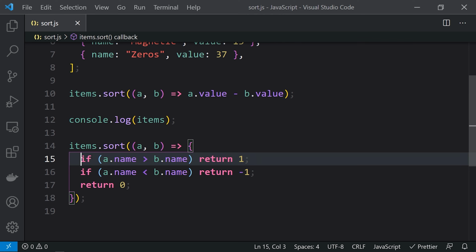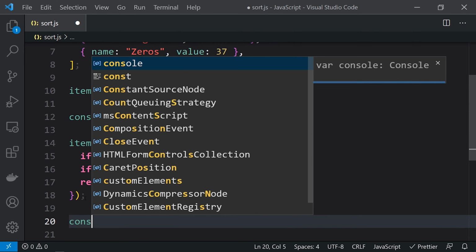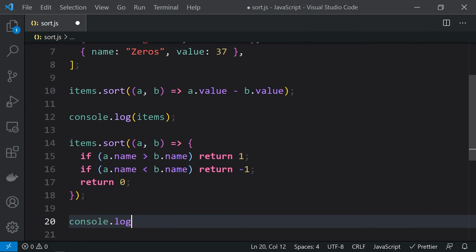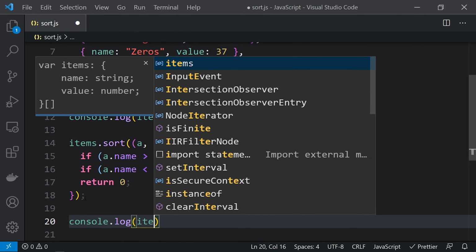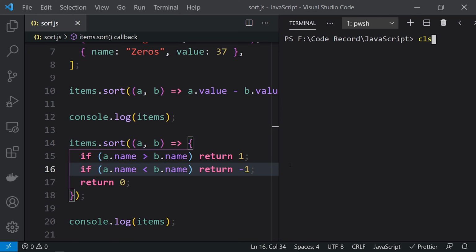So we are just comparing the values as I showed you earlier: if a is greater than b, then we should be returning a positive number, and if a is less than b, we should be returning a negative number, and if the values are the same, we will be returning 0. So let's print this again, console.log(items). Now let's run this. Let me clear the console and run it again.